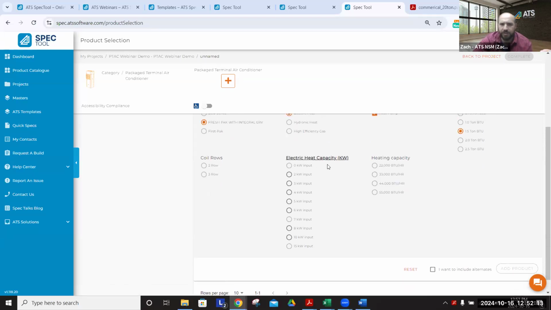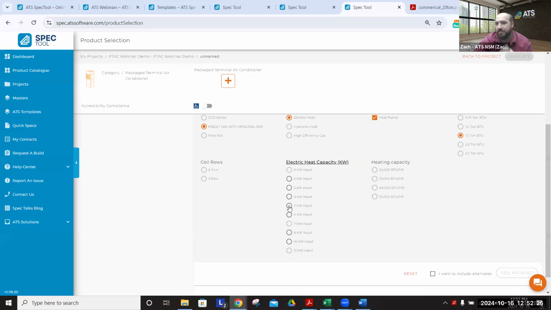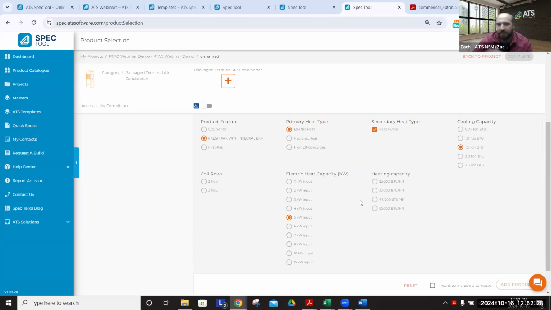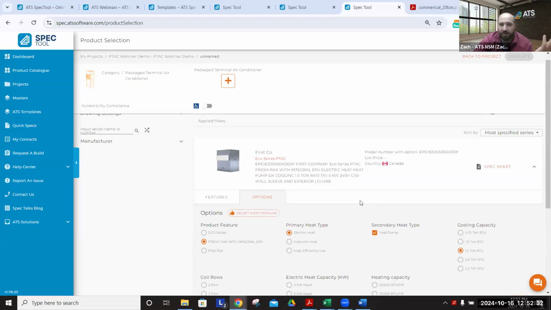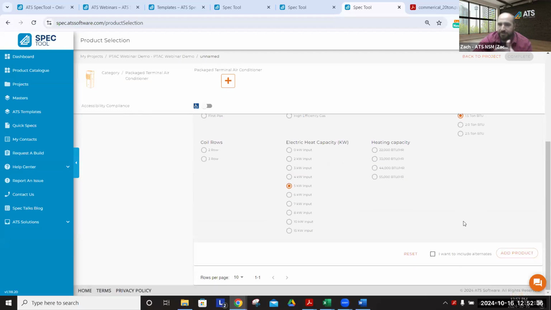What do we want for electric heat capacity? Do you think like a 6 kilowatt or 10? What size did we go to for tonnage? 1.5. Yeah, I'd say 5. I just took the middle one, but really it comes down to, I guess, what size space they have. So now we've pretty much selected all of our options, our model number updates, descriptions updated, and then we can hit add product.